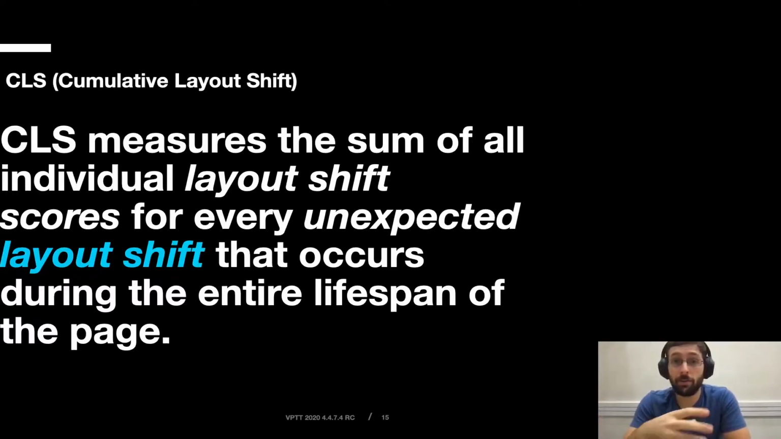A layout shift only happens when existing elements change their start position. So if a new element is added to the DOM or an existing element changes size, it doesn't count as a layout shift, as long as the change doesn't cause other visible elements to change their start position, right?